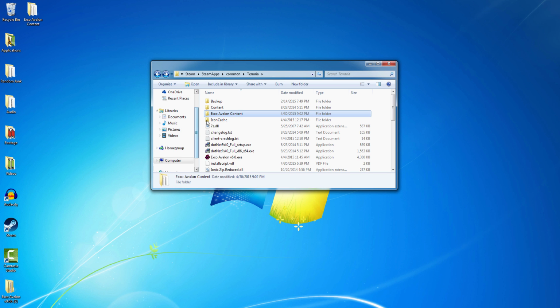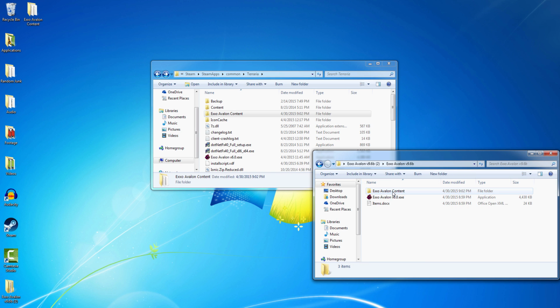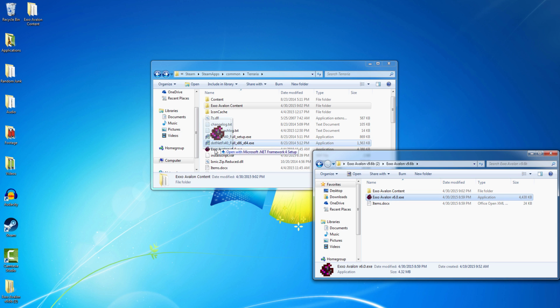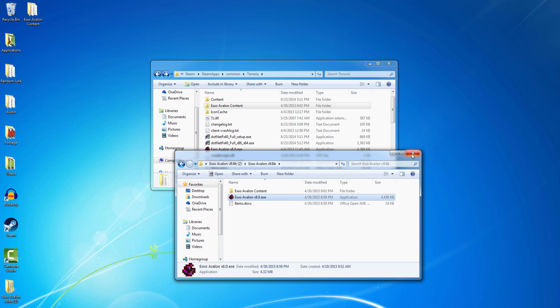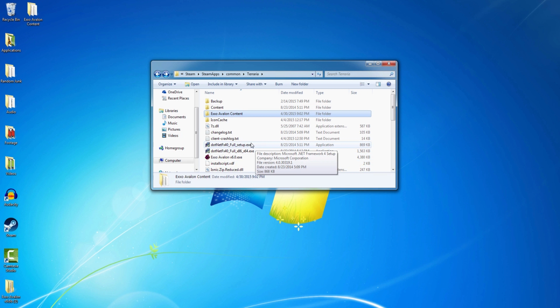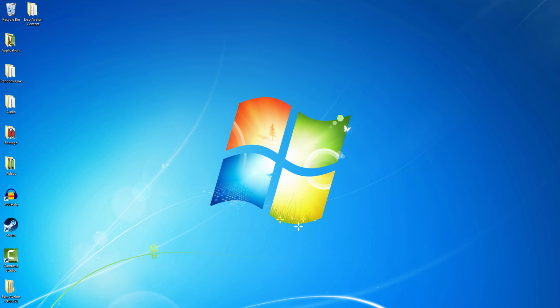And now what you're gonna wanna do is open this and then that, and then drag this application called Exxo Avalon version 6.0.exe into the Terraria folder. And I already have it in there, so I'm not gonna need to do that. And now you can minimize that or close that.